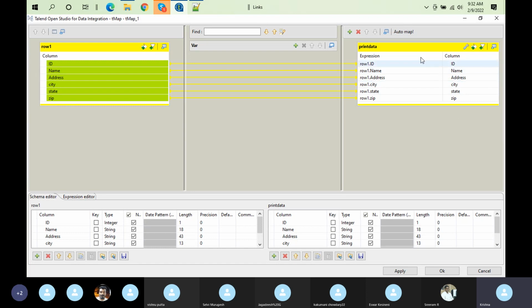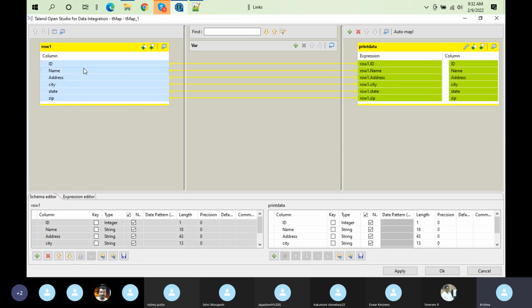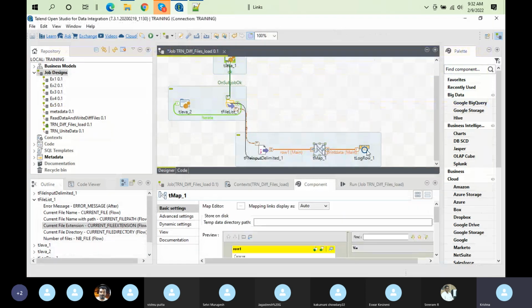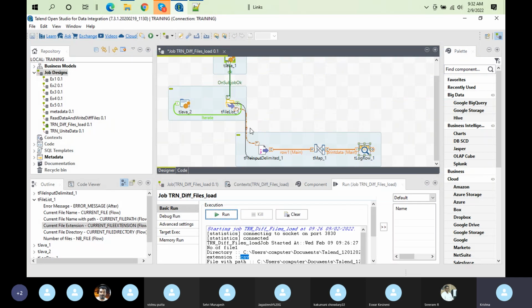If you have right side fields, you can click on auto map. If the fields match, then it will try to map each and every field. If you don't have anything you want to get from the source, then you have to select the fields you want from the input, take those fields, and drag and drop. Okay, so now this is done, and here you just have to select the table format you want to see, in a table manner.